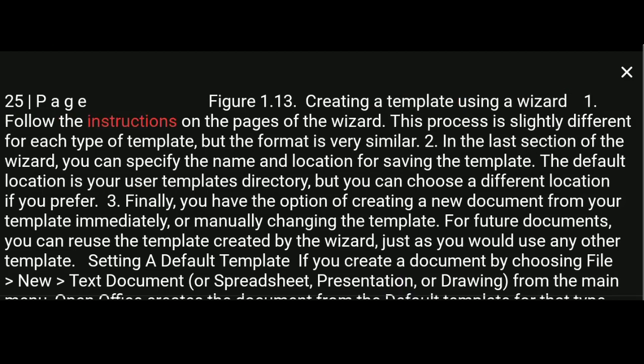Figure 1.13. Creating a template using a wizard. 1. Follow the instructions on the pages of the wizard. This process is slightly different for each type of template, but the format is very similar. 2. In the last section of the wizard, you can specify the name and location for saving the template. The default location is your user templates directory, but you can choose a different location if you prefer. 3. Finally, you have the option of creating a new document from your template immediately, or manually changing the template. For future documents, you can reuse the template created by the wizard, just as you would use any other template.